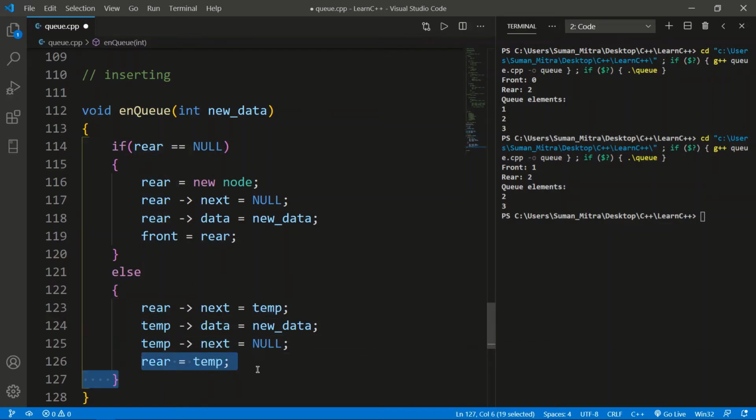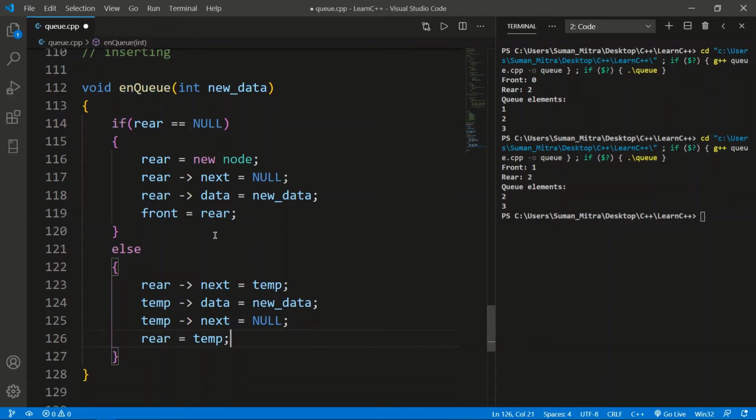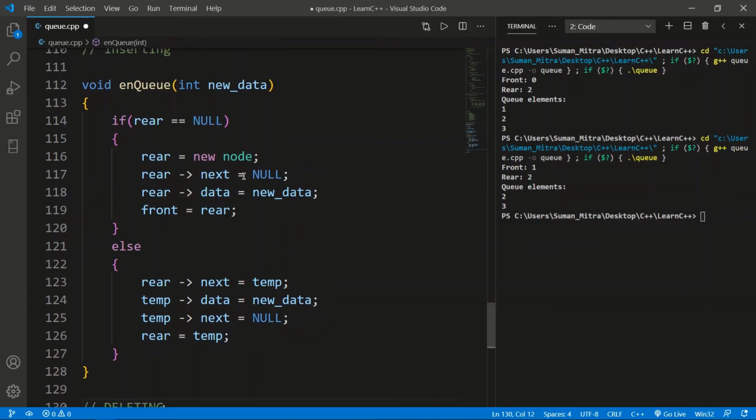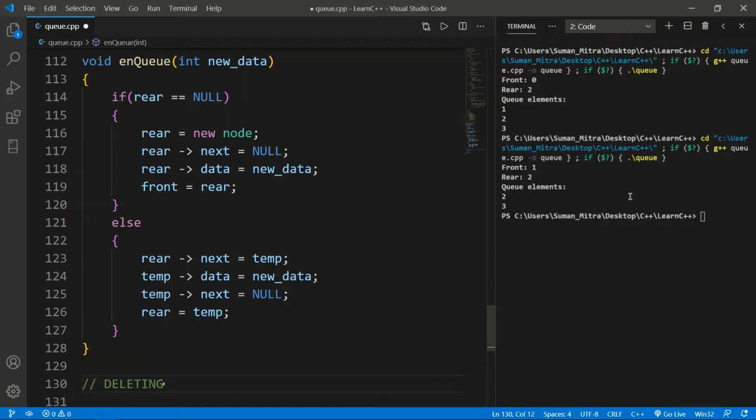And that's why we'll be increasing the node. So that is the main concept of enqueuing. Now we'll do dequeuing, which means deleting. So let's come down here and write deleting. I hope you got the concept of enqueue. When we run the code, you can see it more clearly.